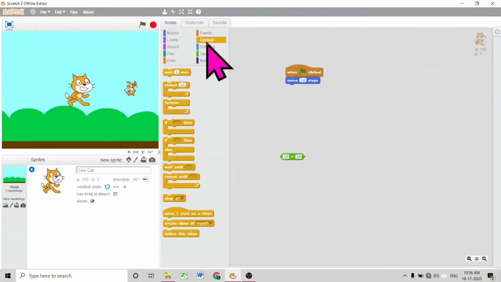Next one is C block. In control block, this C block is there like this. It will look like C. These all are C blocks. This C block is used for looping. Whatever blocks you will use inside this C block, that will be repeated again and again as per the condition. So C blocks are used to repeat the blocks inside this.